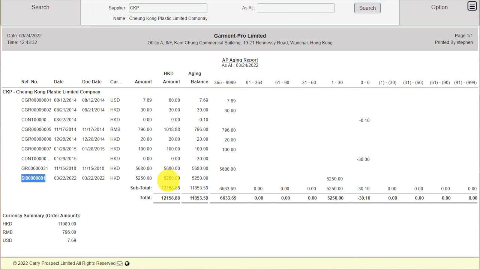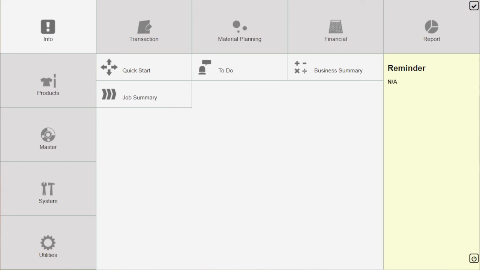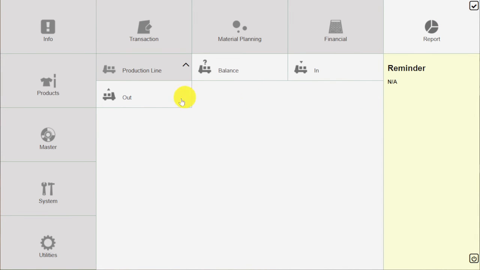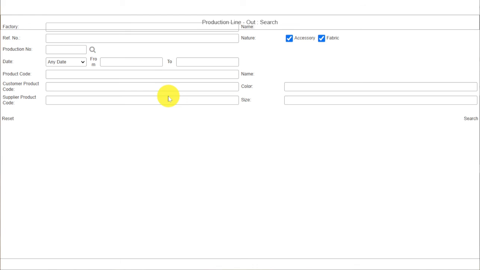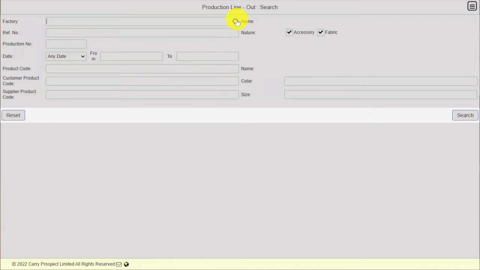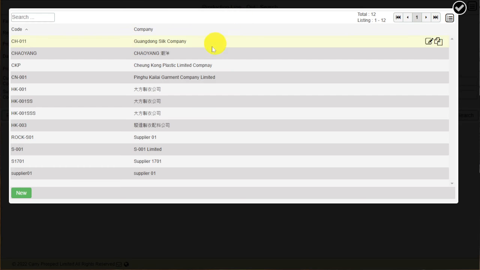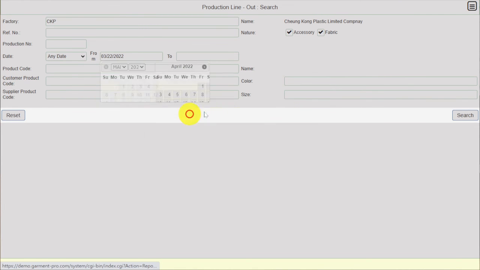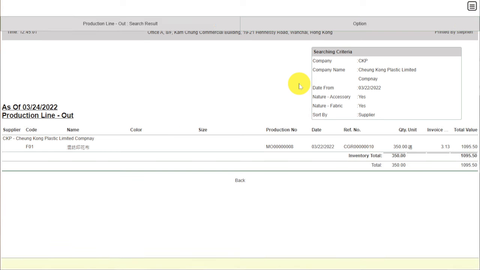OK, let's go to the production line stock out report to see what was used in the production line. Go to the top right corner and click the menu icon to open the menu page. On the top of the menu, click the block named Report, and you will find the production line block. Click it, then click the Out block to go to the report interface. Click here to select the order's factory, and click here to select today's date.